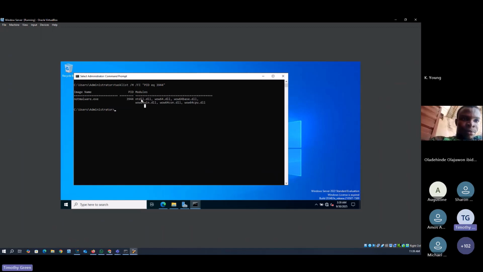So this is ntdll.dll. If you search on Google, you're going to see what that does. This is the Windows on Windows 64 DLL. This is again a Windows on 64 architecture DLL. So all of this is basically legitimate.